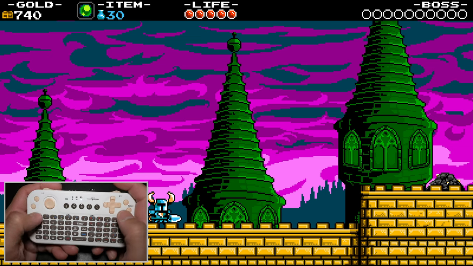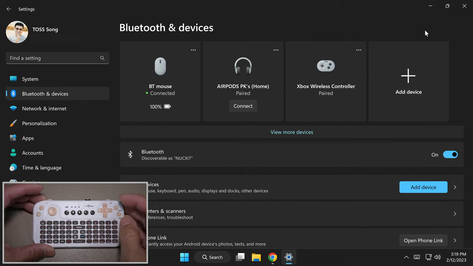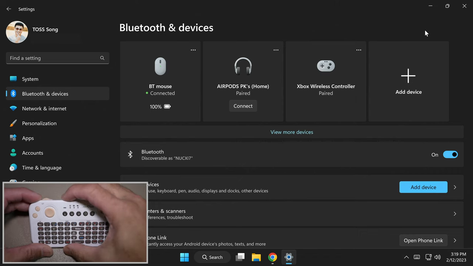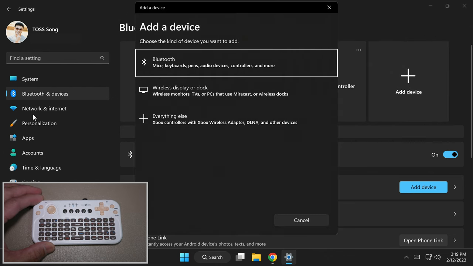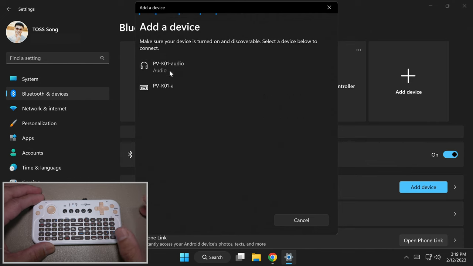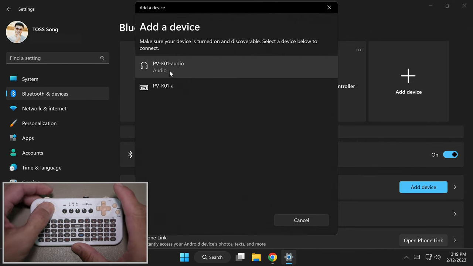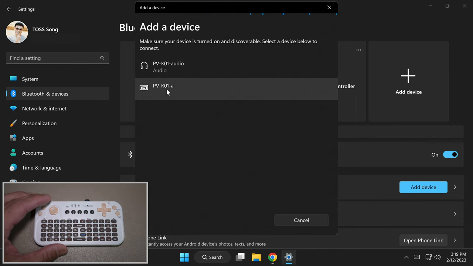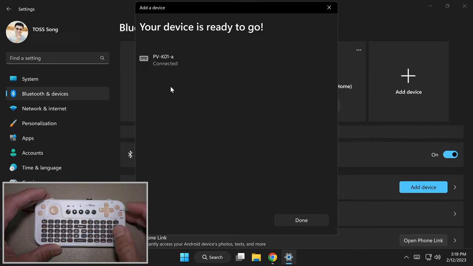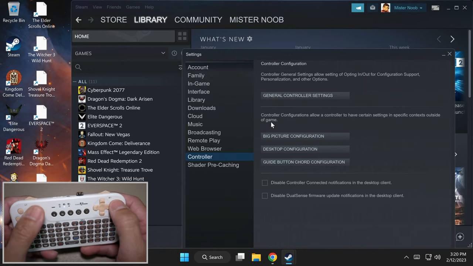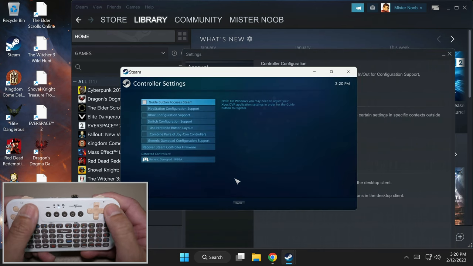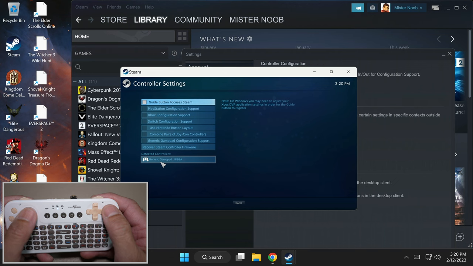Okay, so I think I know. I am going back to the settings. So I'm going to add device again and select another option, the one that ends with A, the PV-K01A. And let's see if I can toggle to get the light under the G mode. And there you go. This time Steam does detect a generic gamepad.